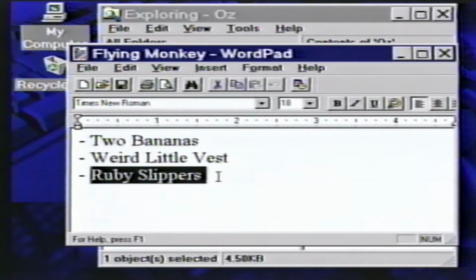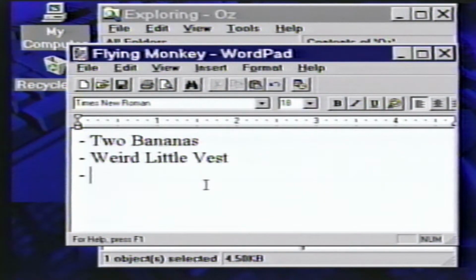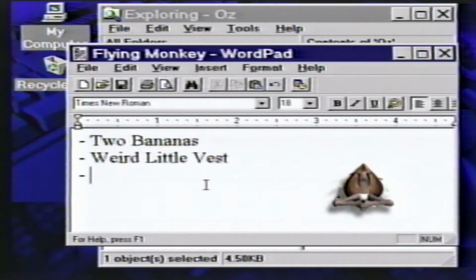When we let go of the mouse button, the ruby slippers are selected. Next, we select Cut from the Edit menu, and Dorothy's ruby slippers are removed from the flying monkey's possession and take up residence on the clipboard. The clipboard temporarily stores any information that is cut or copied. We won't actually see the clipboard unless we ask Windows 95 to show it to us.